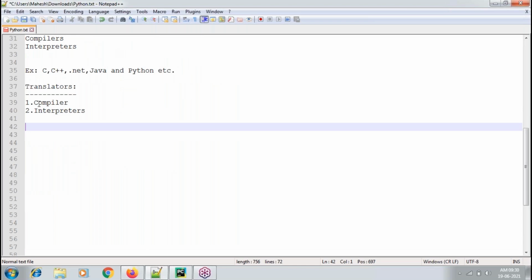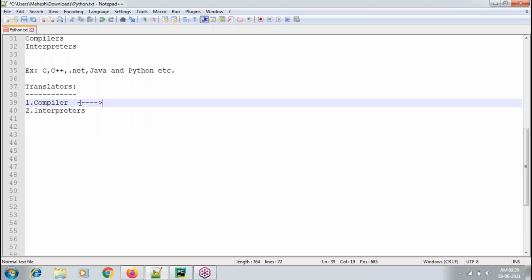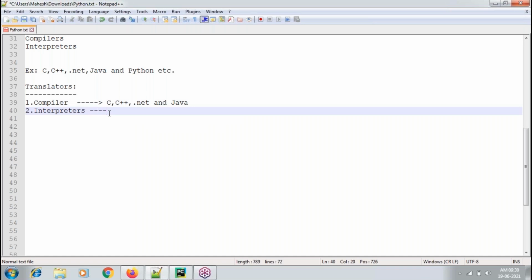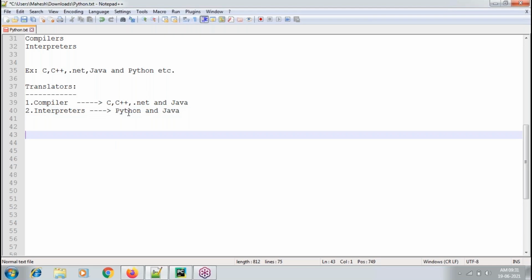What are the compiler-based programming languages? The best examples are C, C++, .NET, and Java. These are all compiler-based programming languages. The interpreter-based programming languages are Python and Java. Yes, of course, Java is a compiler-based programming language, and Java is also interpreter-based. We are looking into Python: why Python is interpreter-based, and what is the difference between compiler and interpreter?